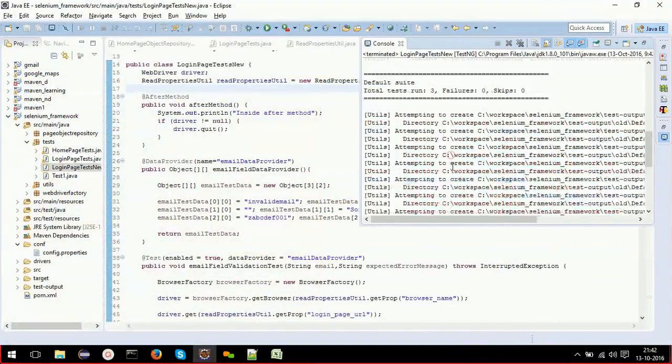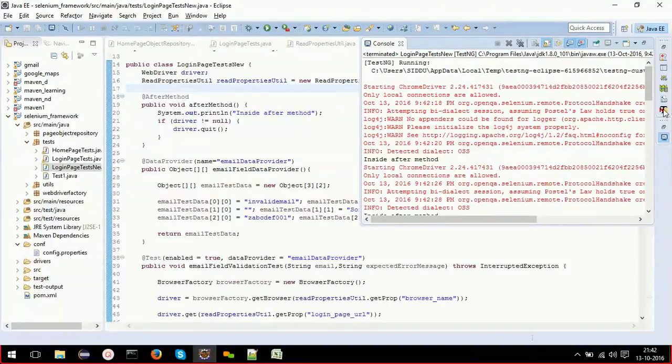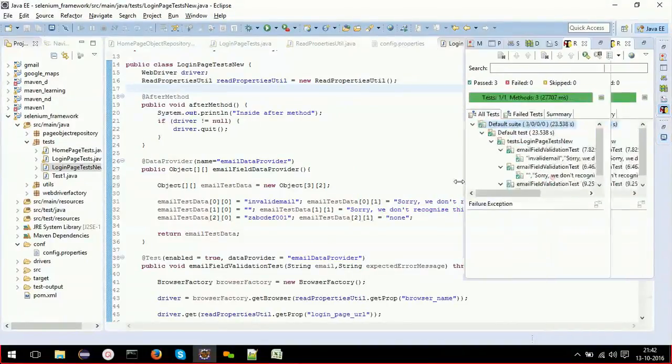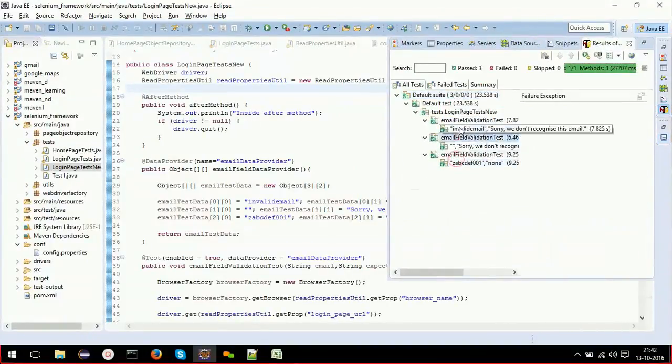Okay, if we go to this test in the result, see our test case, the same email field validation test, it got executed 3 times. The test data that we passed is shown here. First is invalid email, sorry we don't recognize. Second is empty, sorry we don't recognize. Third is this and none. Okay, it's as simple as that.